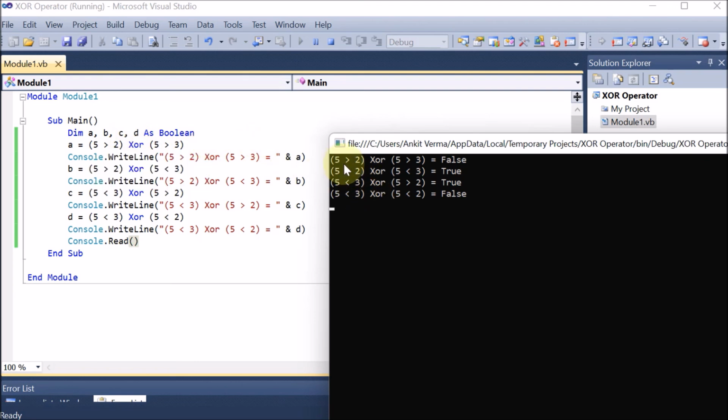So here you can see that if both are true, true XOR true is false, or false XOR false is false, meaning both are true or both are false, in that case the result will be false. And if one is true and one is false, then the result will be true. This is true and this is false, result is true. And this is false, this is true, result is true. So this is how we can make the truth table of the XOR operator.